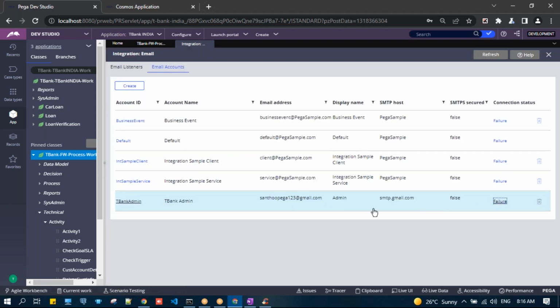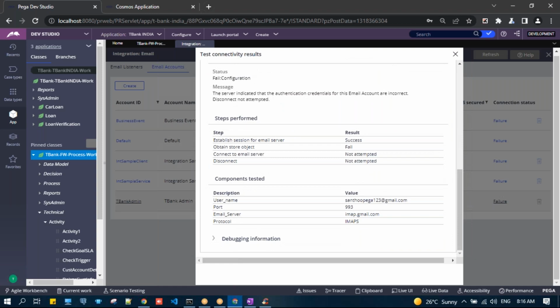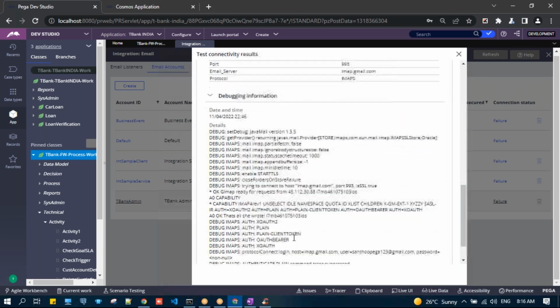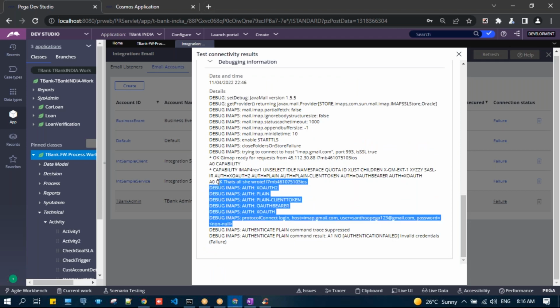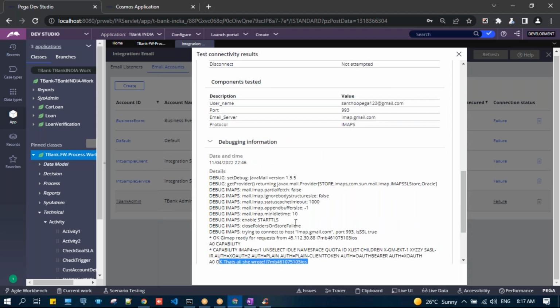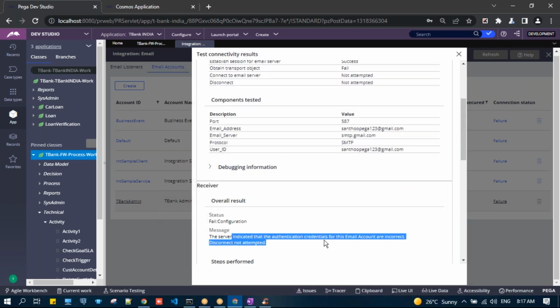So click on here, failure, connection status. If it is a failure, then we'll see why it failed. So mostly what are we getting? The authentication issue with Google, right? So it is not supporting. So there are settings we have to follow. Somewhat it's not supported from Pega. Authentication creation.